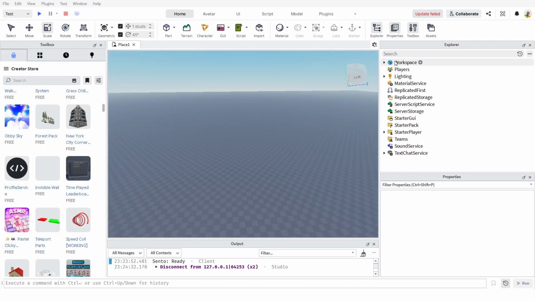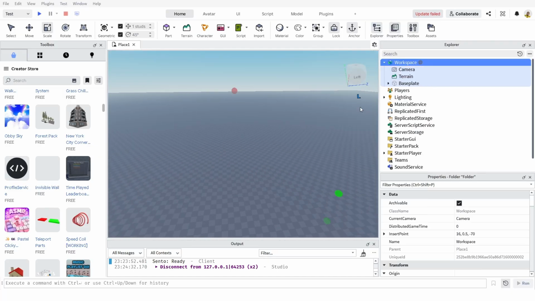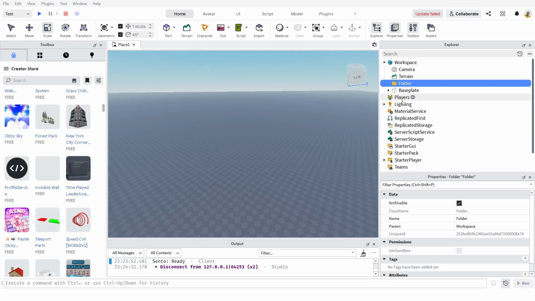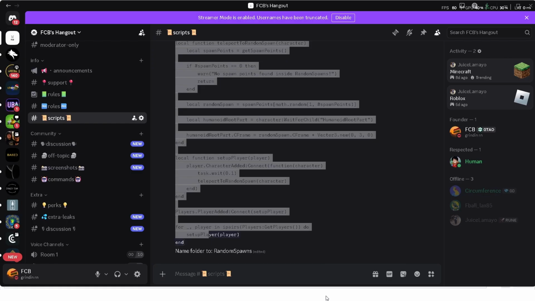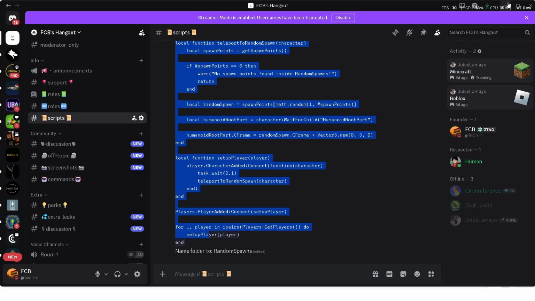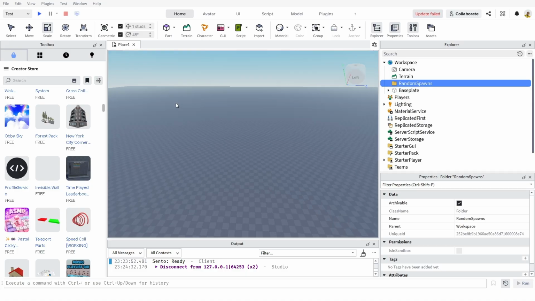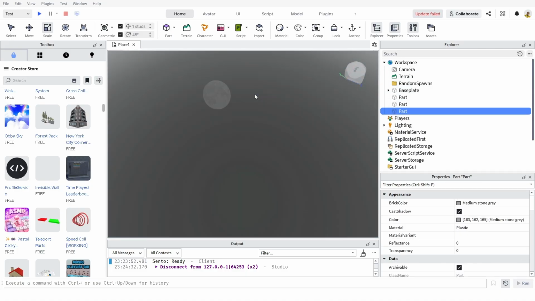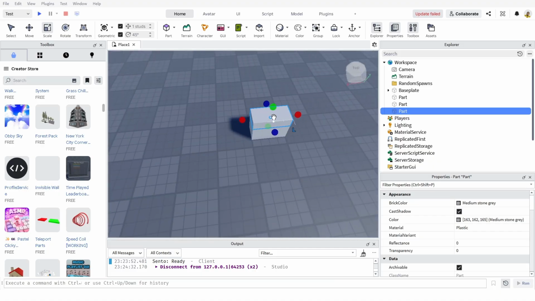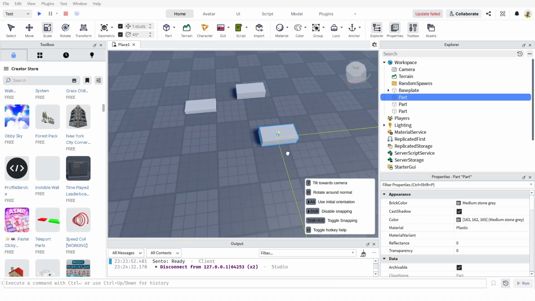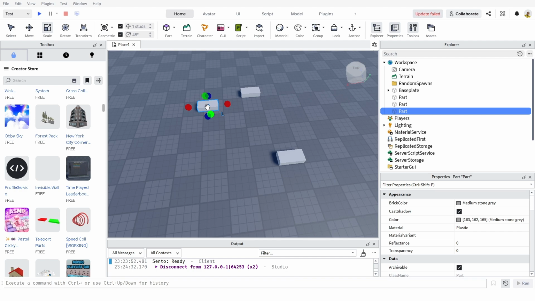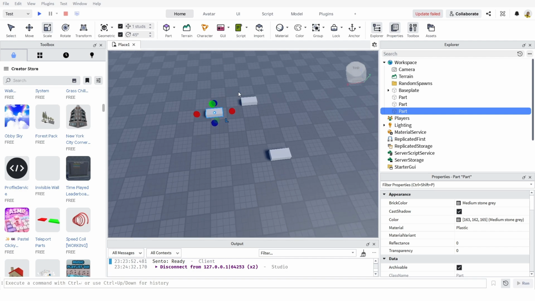So first things first is you want to go to your workspace and then add a folder, and then name that folder random spawns, exactly like this. And then you're going to want to make your parts, these will be your spawns. So you want to just move these, and for testing purposes I'm gonna make them different sizes.